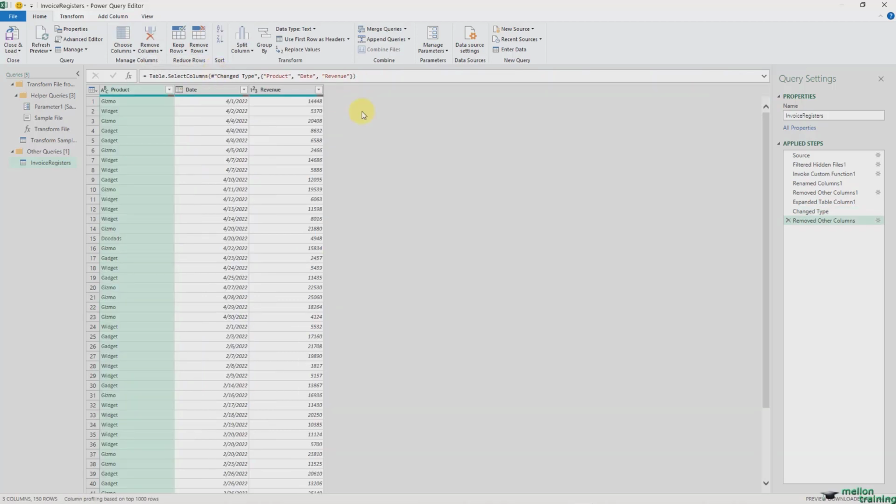Choosing Remove Other Columns is a better option than removing each individual column. One day, perhaps a year from now, the IT department will add an extra column for something. By choosing to remove other columns, you ensure that the new column is deleted. The invoice files had daily dates. You need to convert those to month-ending dates.